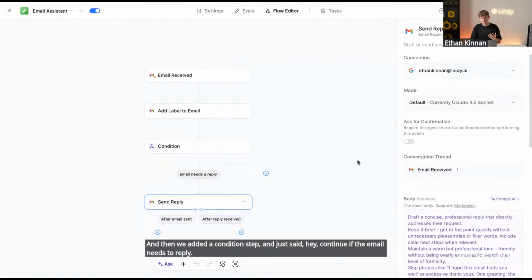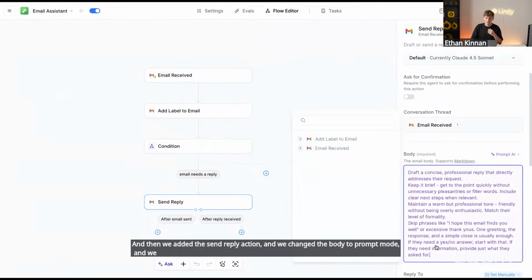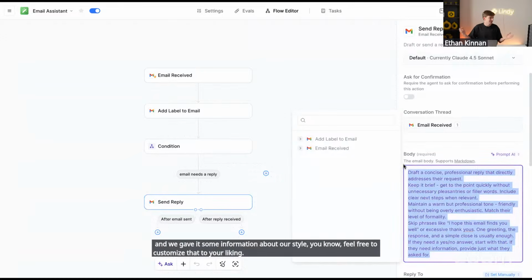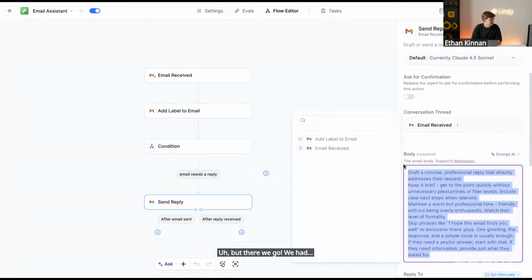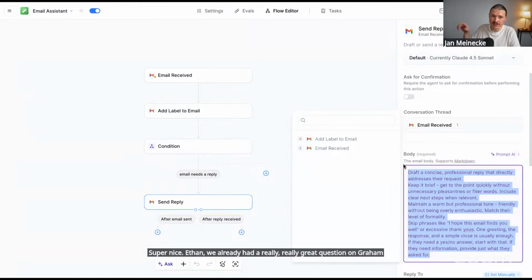And then we added the send reply action, and we changed the body to prompt mode. And we gave it some information about our style. Feel free to customize that to your liking. But there we go. We had our agent, which is pretty wild. Super nice. I see, Ethan, we already had a really great question on Graham just before I hand over to Marvin for some other questions.